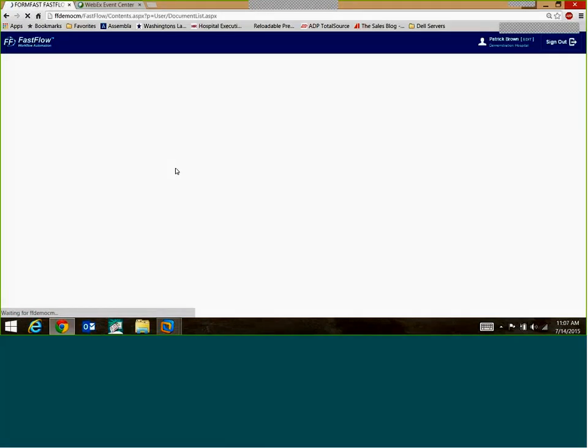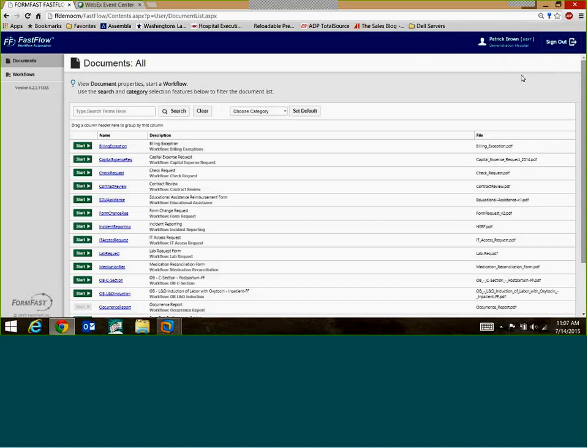So starting with this particular workflow, I logged in as my physician to create the request for new lab work. In the upper right-hand corner, you'll be able to see that I'm logged in as Patrick Brown, my physician at the hospital. Once I log into the system, I will see a list of my example workflows that I have access to perform that request.